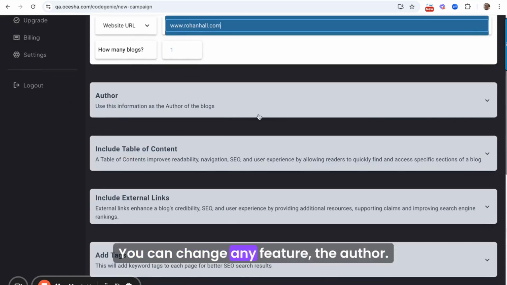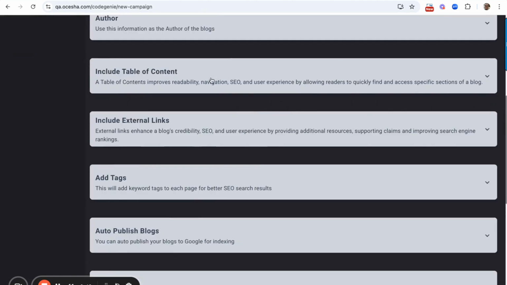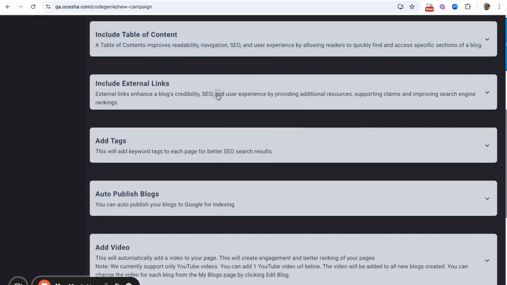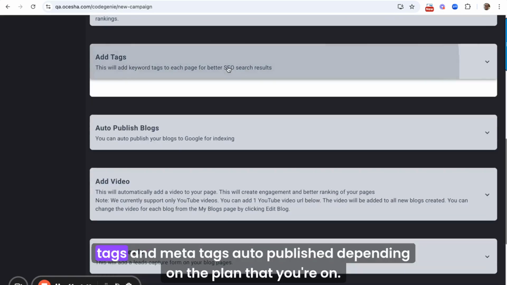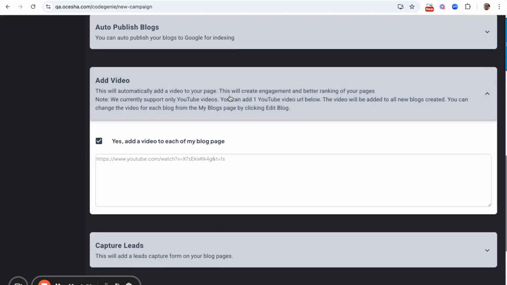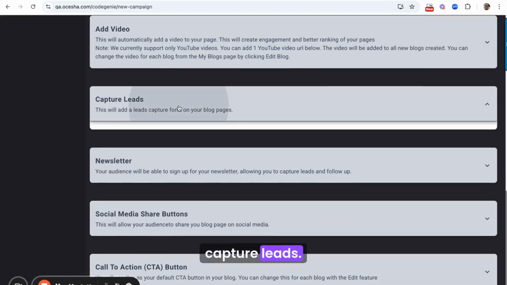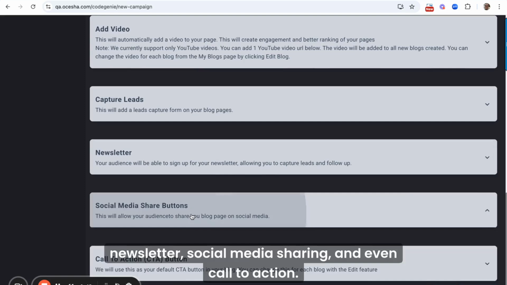You can change any feature, the author, do you want a table of content, add external links, tags and meta tags, auto publish depending on the plan that you're on, add videos or not, capture leads, newsletter, social media sharing, and even call to action.